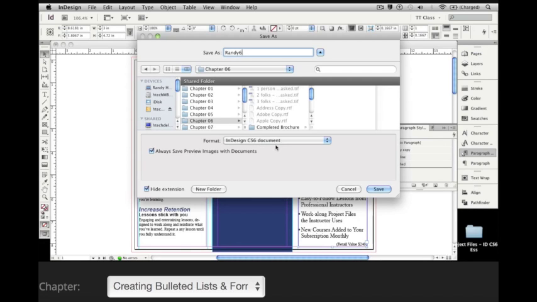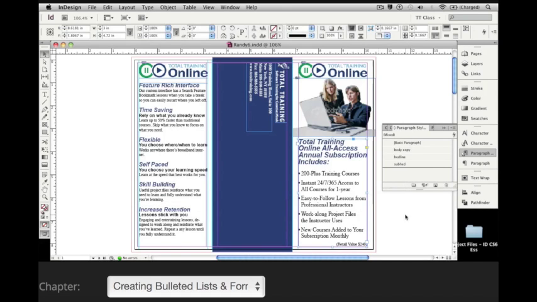And you'll notice by default, it wants to save that as an InDesign CS6 document. We're going to let it do that by clicking the Save button right here and creating the front of our trifold.